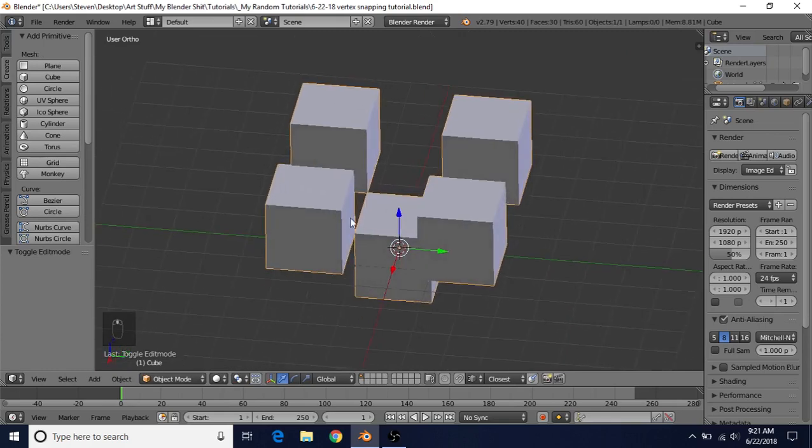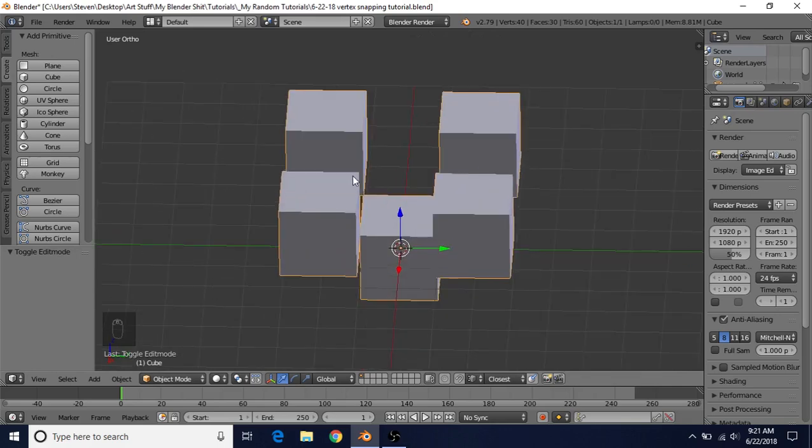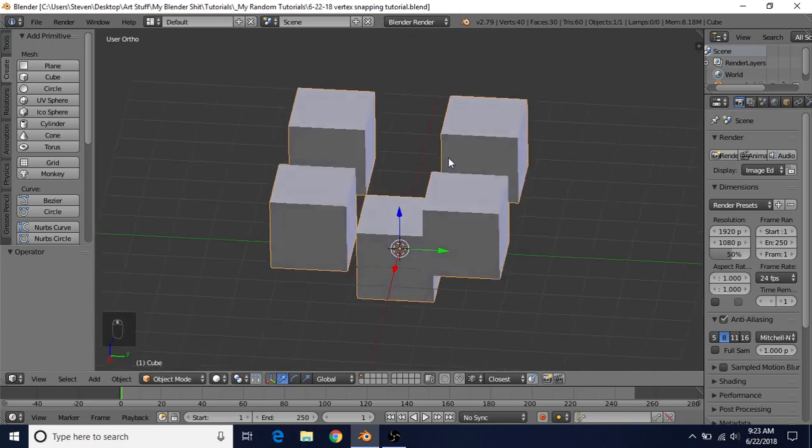So this is one of the benefits of vertex snapping, is it just speeds up your workflow and makes your movements very precise. If you want to move on only 2 axes at a time, you're going to have to do shift and then choose the axes which you want to exclude.